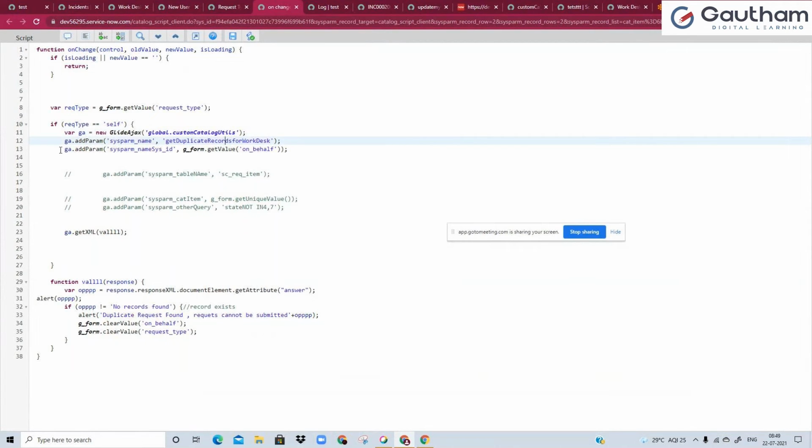Next, whatever comes are additional parameters. As I told you, you could have A, B, C and so on. So you can keep it like sysparm A, sysparm B, but everything has to start with the keyword sysparm underscore.